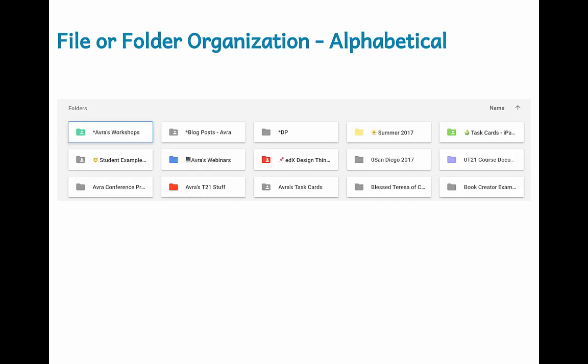So those are just some reasons why I think it might be a neat thing for students to do, a neat thing for teachers to do. Also, I found that when I pushed out files in Google Classroom, these file names stay intact.